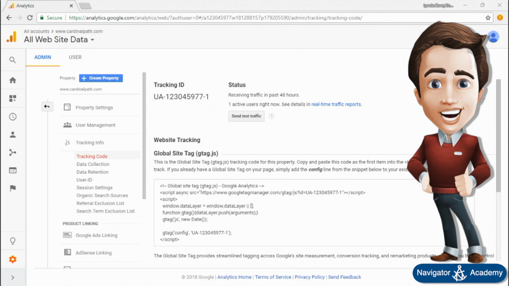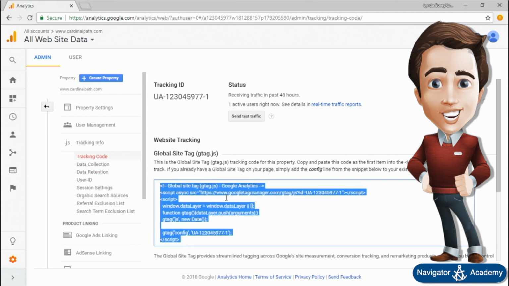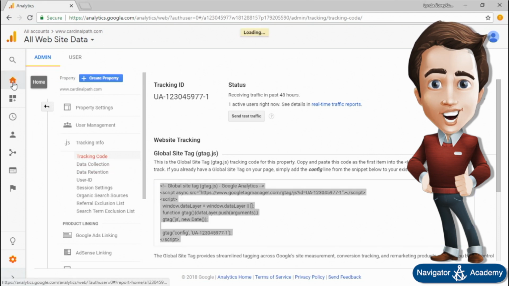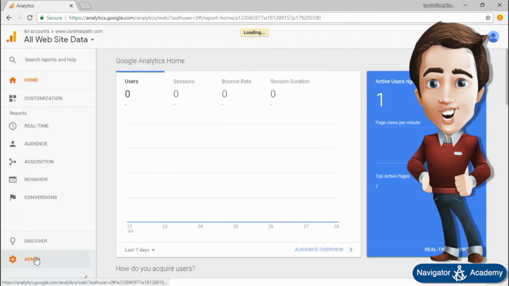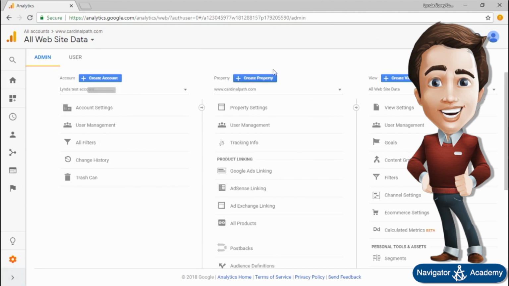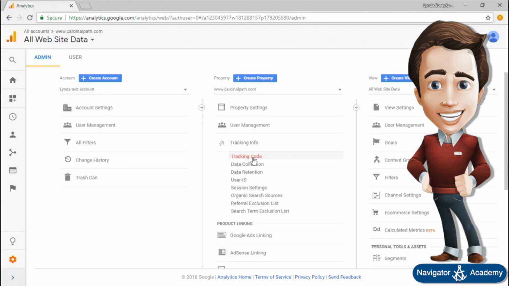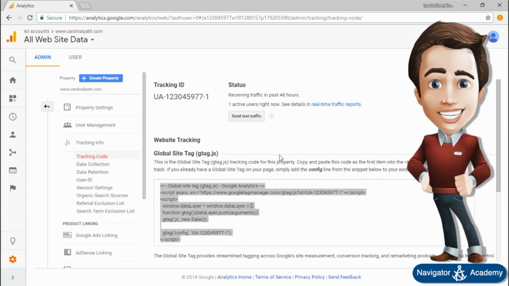So for the sake of example, I'm going to show you a simple site, but again, it doesn't mean that your site is going to be coded in this exact same way. If you want to come back here, it's simple enough. If we're somewhere else, say back at the home screen, we would come back to the admin section down here. Come on over, select your account, select your property, and then come down here to tracking info and click on tracking code. And that's how you get back to this spot.